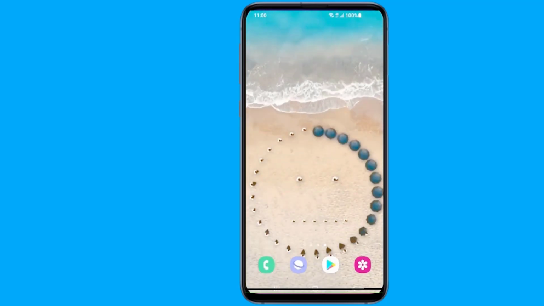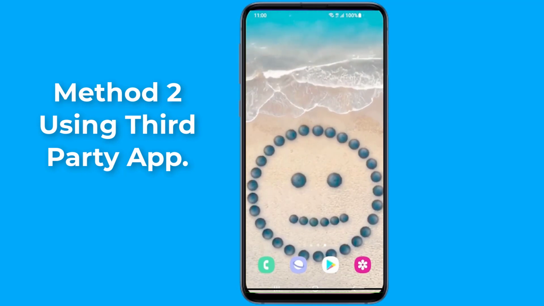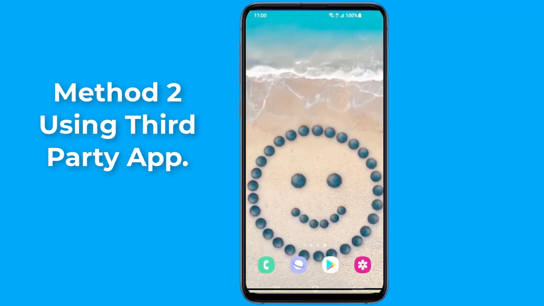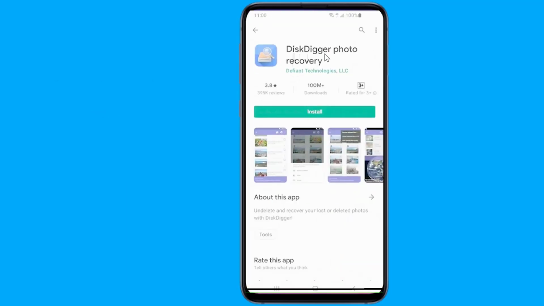Method 2. Using a third-party app. There are several apps that claim to recover deleted pictures on Android smartphones. While many of them do not work, go to Play Store. Now search for DiskDigger Photo Recovery.